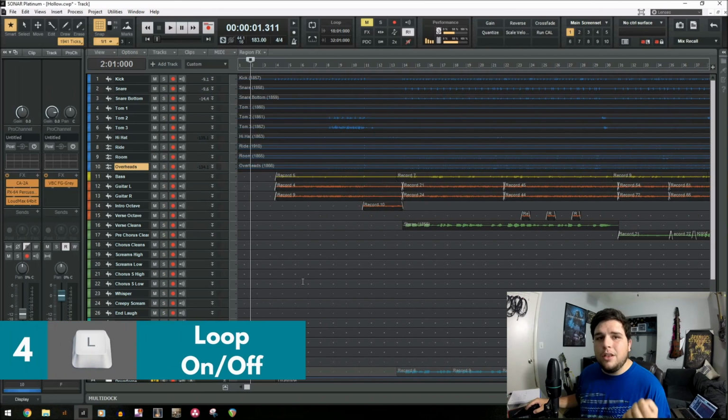Now L is for loop, obviously, and that toggles the loop on and off. So just like snap to grid, you can click it on up here if you wanted to, or you can just press L and do it with a key.